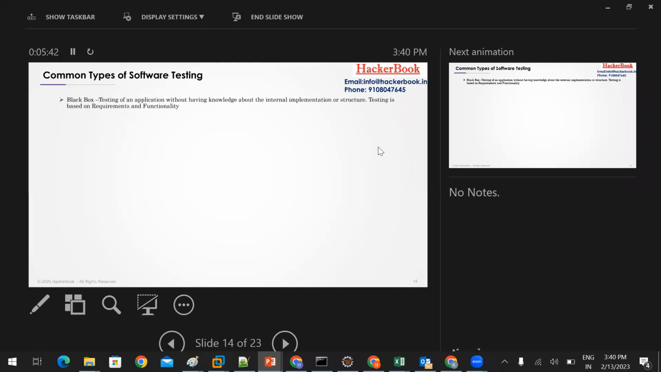Black box testing. Who wants to read this? Okay, first row. Testing of the application without having knowledge about the internal application or structure. Testing is based on requirements and functionality. So internal workflow, internal requirements, we don't know. We are like a normal user. That's it. So testing the application without having the knowledge of internal implementation is called black box testing.